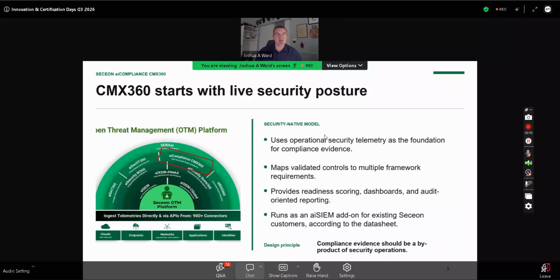The maturity of the underlying security data environment will have a direct impact on the quality of the resulting complementary evidence. The architecture diagram shown on the left side of the screen provides useful context regarding where CMX 360 fits within the broader Sekion platform ecosystem. However, it is important not to confuse architectural representation with operational validation. A platform diagram shows intended integration points. It does not prove that integrations are complete, accurate, or sufficient for a particular compliance objective.